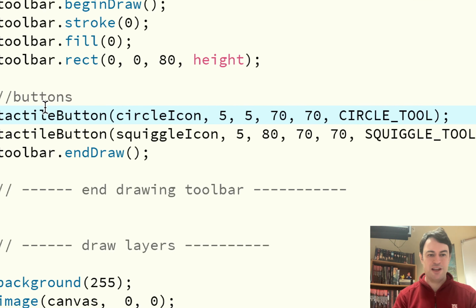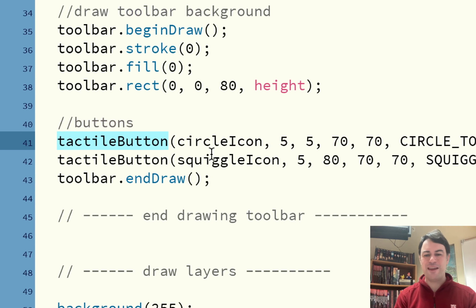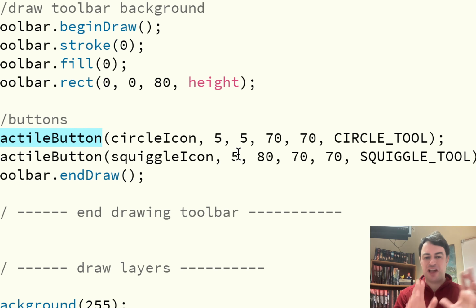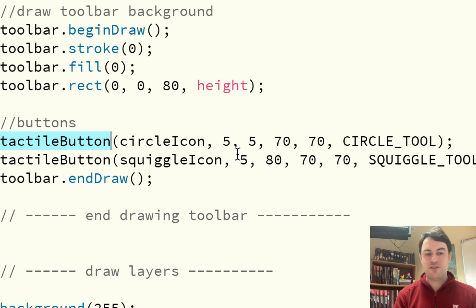Zoom in. I called it tactile button. But anyways, here's that tactile button function. And I've created it so that it can draw buttons. I just have to tell it where to put the button and what icon to use and what it's supposed to do. So here's the story behind that.